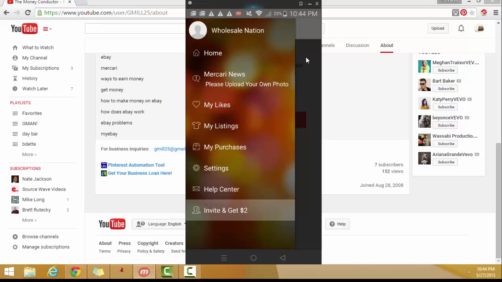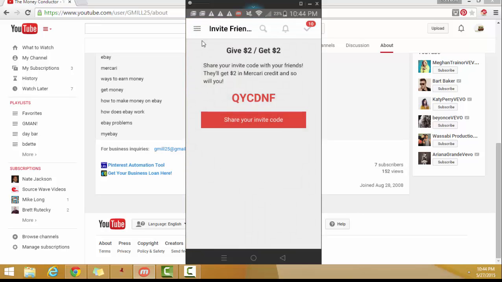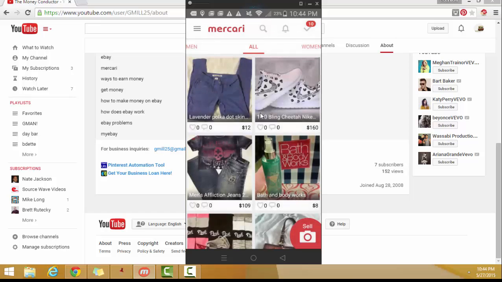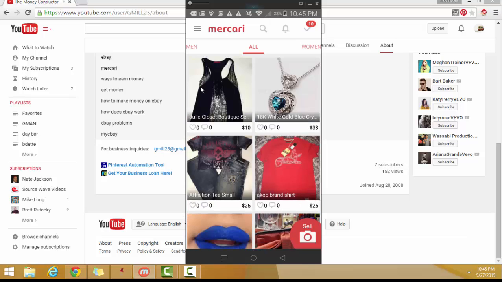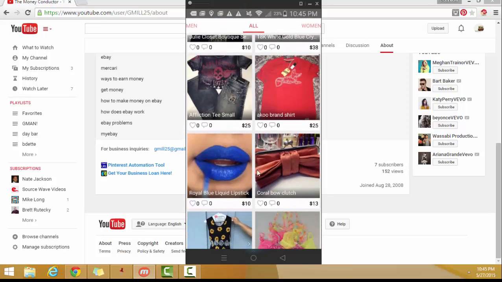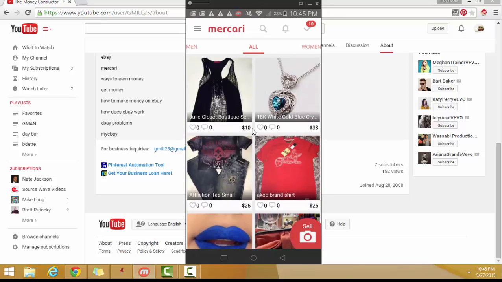Now, to give you an idea how much traffic this is really getting, I'll update it real quick. While I'm talking, you'll see this coral bow clutch, a flash sale, a Banana Republic top, and I'll update it again. We had 5 items uploaded in that 5 or 6 seconds while I was talking. And this is 10:45 at night, and it's still getting this kind of exposure. There's a lot of eyes on it, and it's really easy to sell the things that you have.